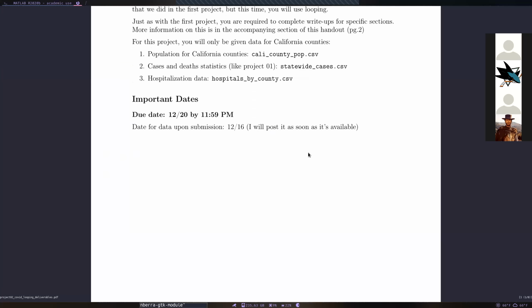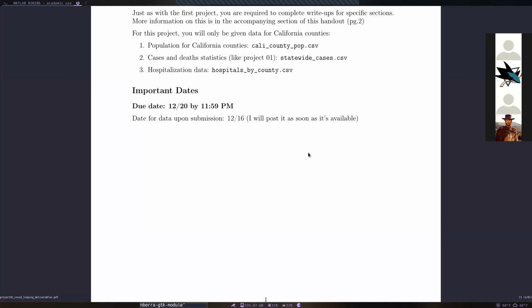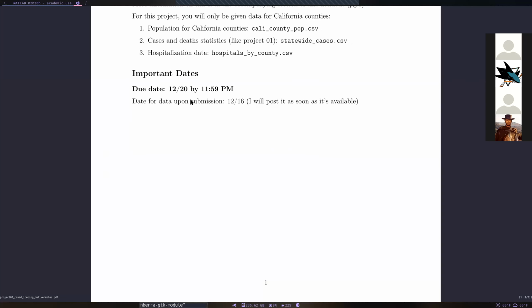Right, and then important dates: it's due on the 20th, so that's after all of your finals. I think that's a Sunday. So you can do all your finals first, and then finish up your project. Hopefully you're not just starting your project after your finals. That would not be a good idea. And then the date for the data upon submission, so basically the spreadsheets that you're using, make sure that you're using December 16th. I'm going to upload that as soon as it's available.